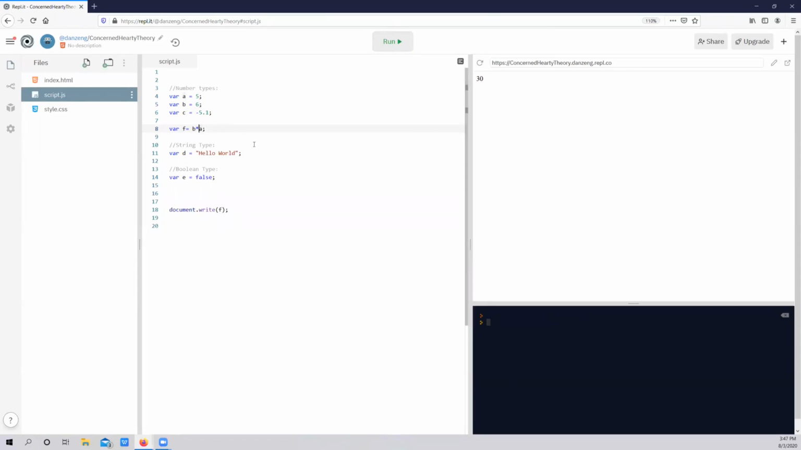You can also do division. So let's say b is 10. We can do 10 divided by 5 using the slash, which represents the division. So 10 divided by 5 is 2.